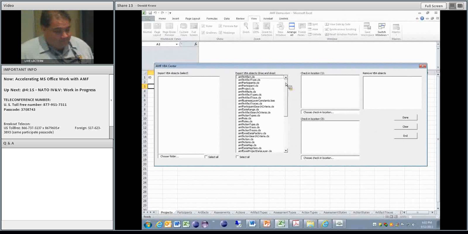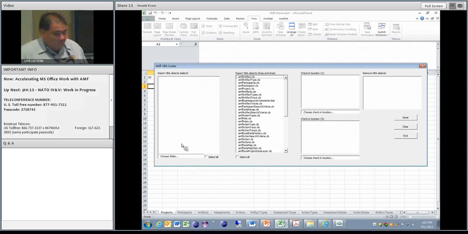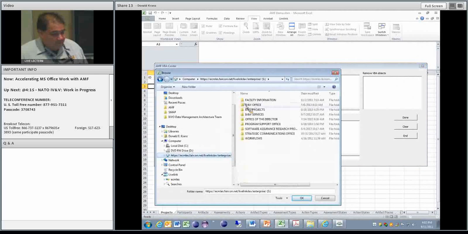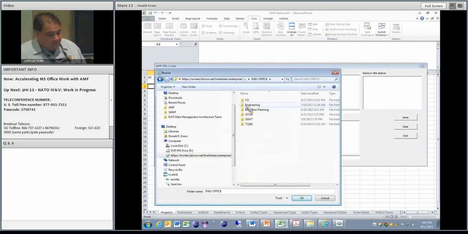It'll tell me if I've modified them, and I can check them out. If I don't need them anymore, I can just remove them from this program. I can import as well. So I'm going to pick a folder, and it tosses me into the folders here, and I can go right directly out to ECM, which is why we showed you the folder structures earlier.